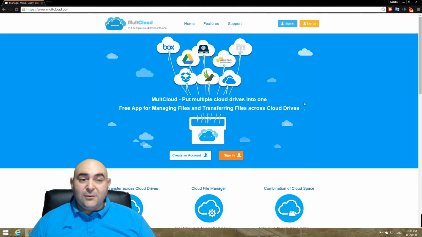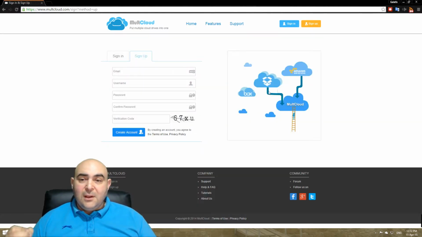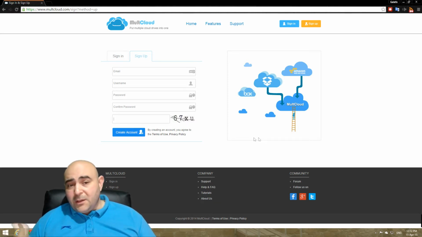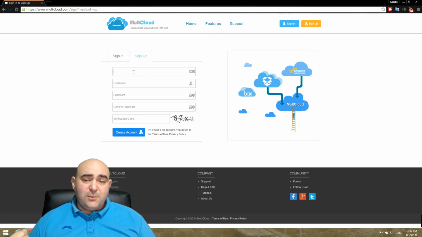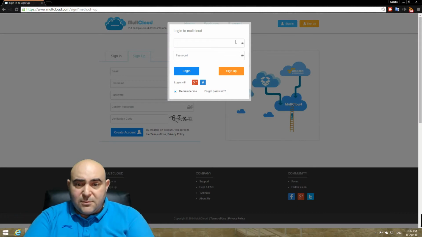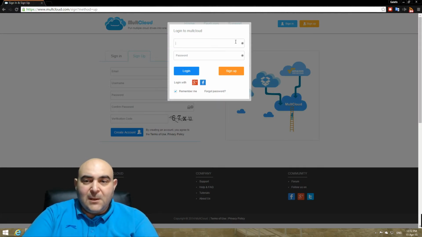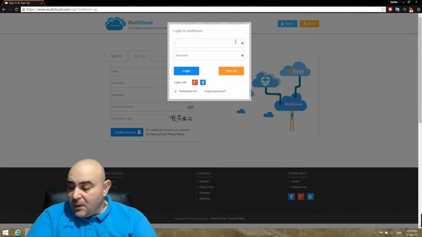And the only thing you have to do is sign up for a free account. Currently, multi-cloud is in version 3, in beta. Simply put your email, your username, a password, confirm your password, and put this code here for verification. Press create an account, then go into your email, find the verification email they send you, and verify your account. Then you will be able to sign in with your credentials and use multi-cloud to put all your cloud drives into one and manage your multiple cloud services.